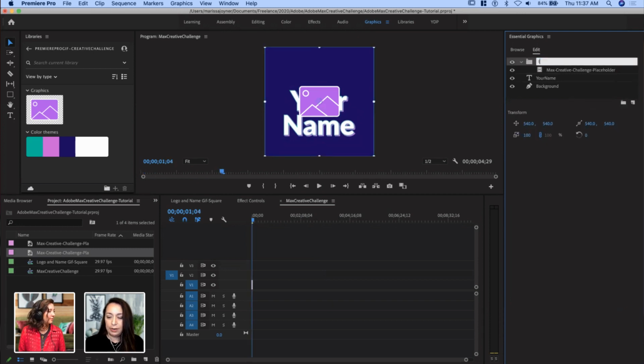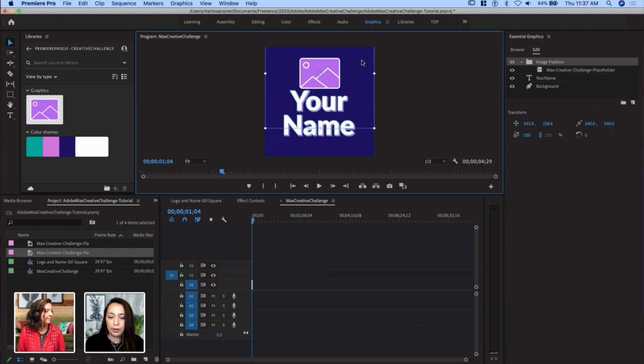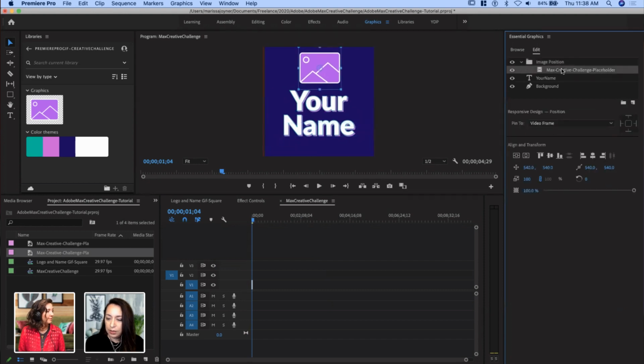And I'm just going to name this image position. Okay, then with the group selected, we're going to move it up above the name. Then I'm going to select the actual placeholder layer, and I'm going to make that a little smaller. So I don't want it to be overwhelming.